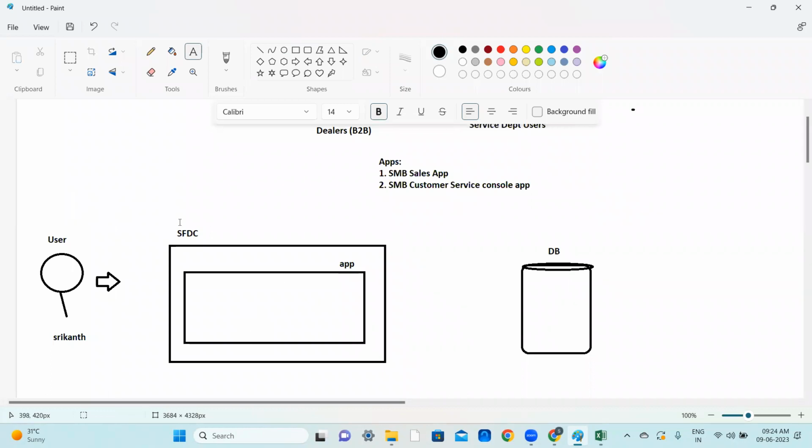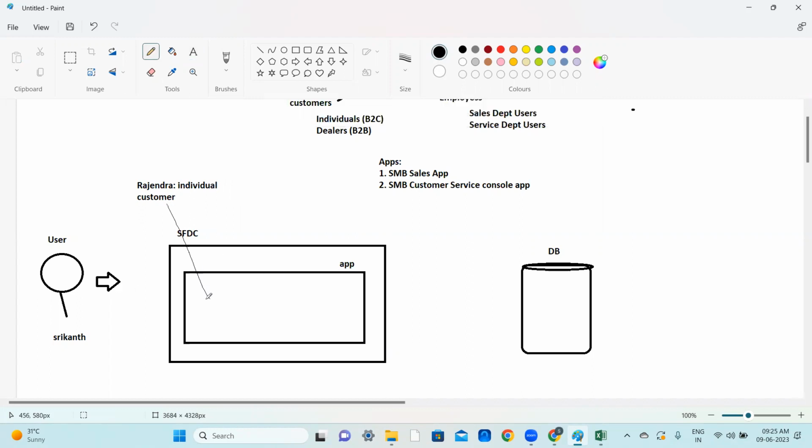Okay. So consider Rajendra. Rajendra is an individual customer, right? He makes a call to me and asks for the details. What I do, I log into Salesforce and launch this application. I stored this customer detail through this framework into this database. Are you getting the point of what I'm trying to say?